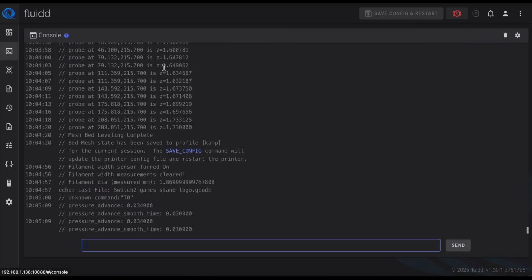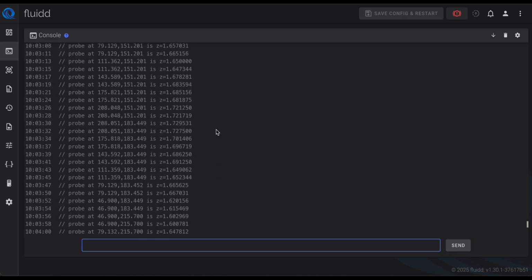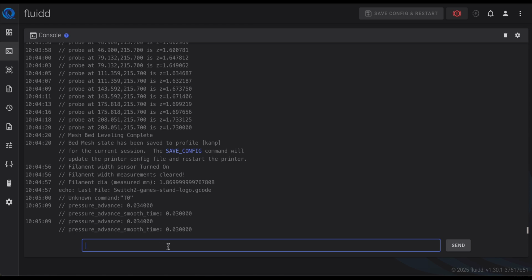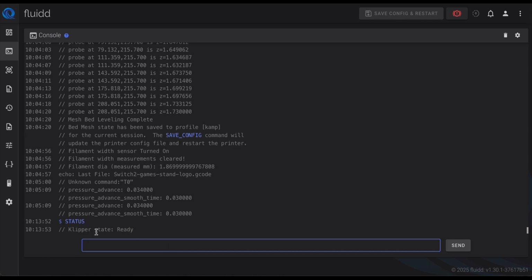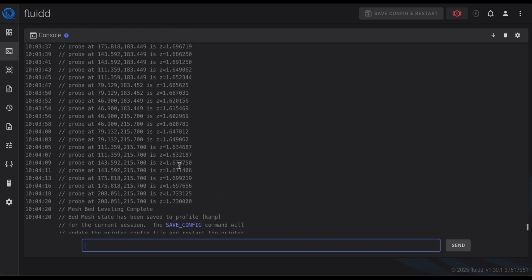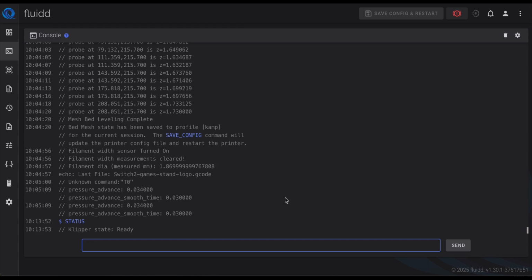Right below the dashboard is the console tab. This is where you can manually enter G-code or Klipper commands. For example, if you want to home the printer, you can type G28. Or if you want to get the current status, just type status. It's also where all the messages from the printer show up. So if a macro asks for user input or something goes wrong, you will likely see it here. You don't need to use the console for day-to-day printing, but it's a powerful tool for troubleshooting or doing advanced tasks when needed.